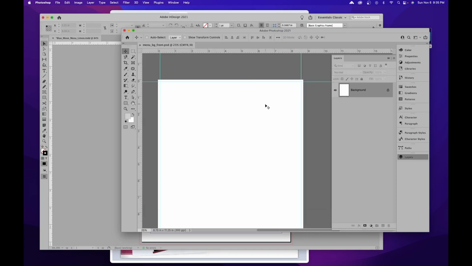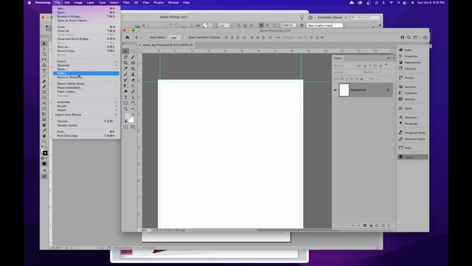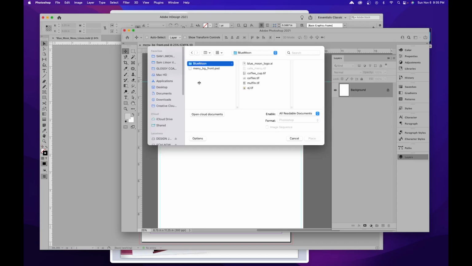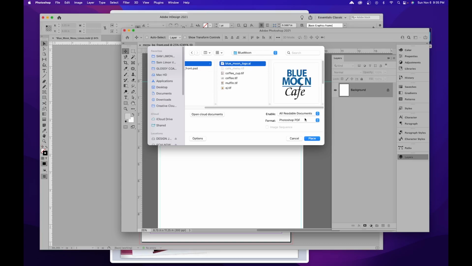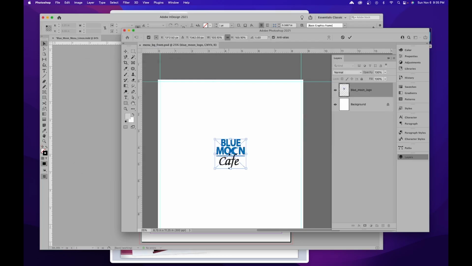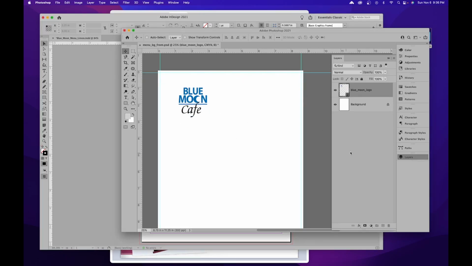And I'm going to go ahead and place the logo in here. So I'm going to go File, Place Embedded, and I could go into my Blue Moon folder, select my Blue Moon Cafe logo, and click OK. We could always add this into our InDesign file, but I'm just going to place it here. And before I do that, let me show you the sketch that I wanted to do.